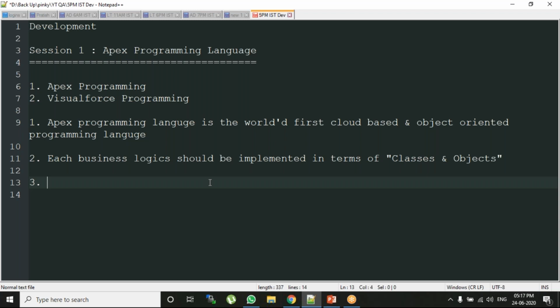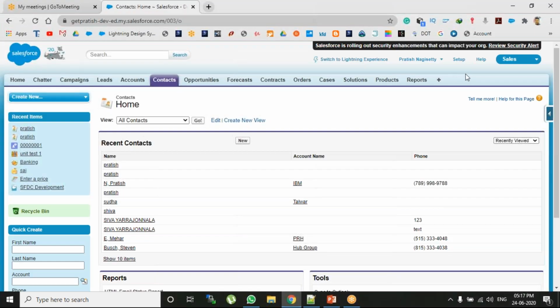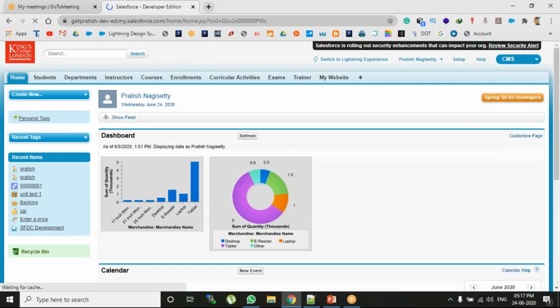Okay, so by using this programming language, we can implement complex validation rules and complex transaction flows also. What is the meaning of validation? How many validations can we write on a single object? For an object, how many validations can we write? Any answer?